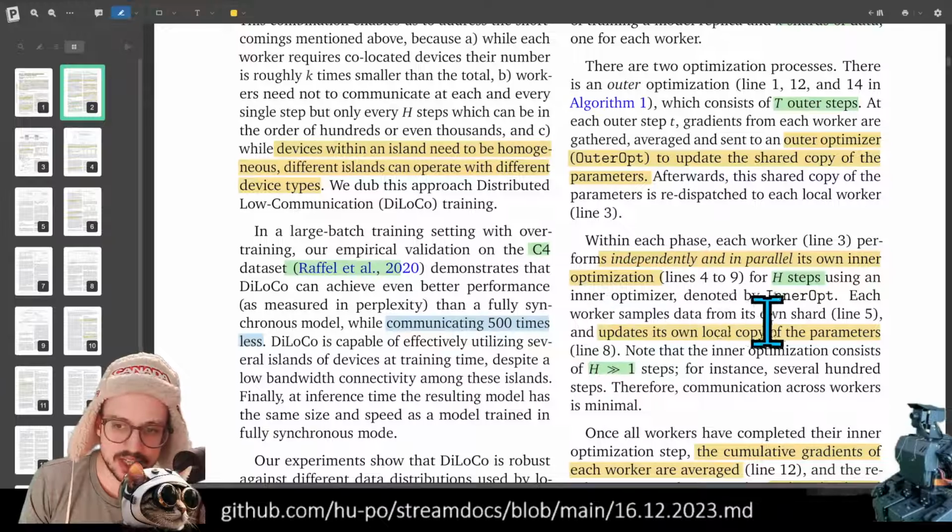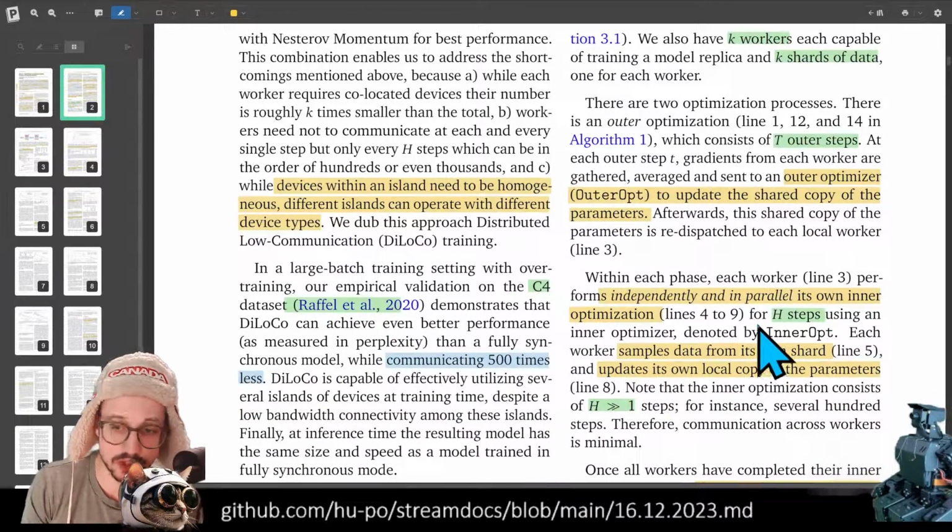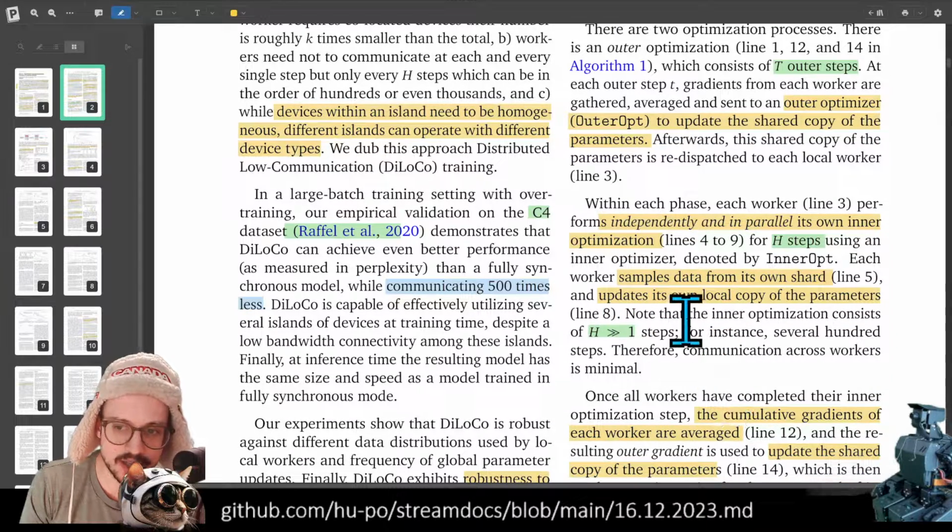Each worker samples data from its own shard, right? So that's pulling mini batches from its own shard of the full data set, which you split. You take the full data set and you split it beforehand into these shards, and it updates its own local copy of the parameters. Note that the inner optimization consists of H greater than 1 steps, several hundred steps. Therefore, communication across workers is minimal.